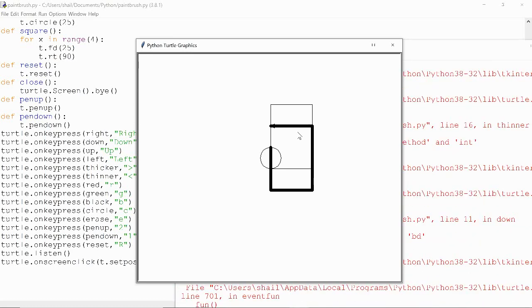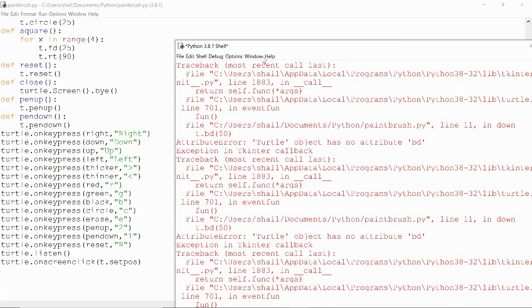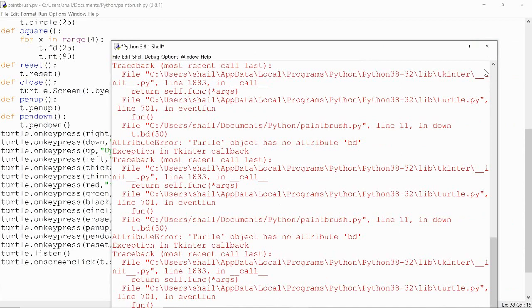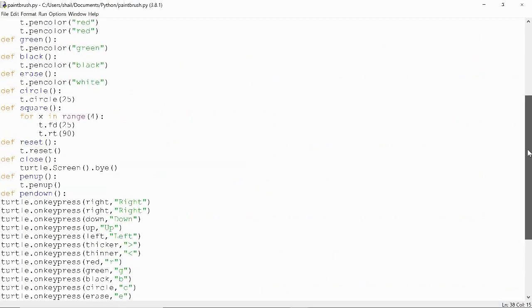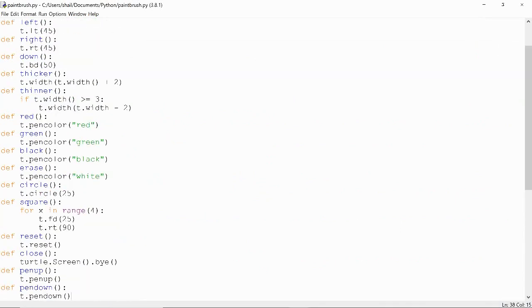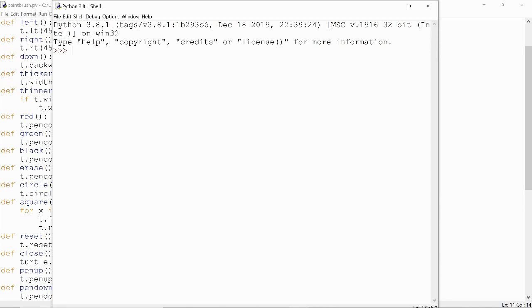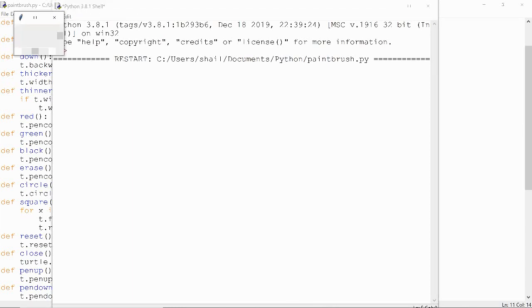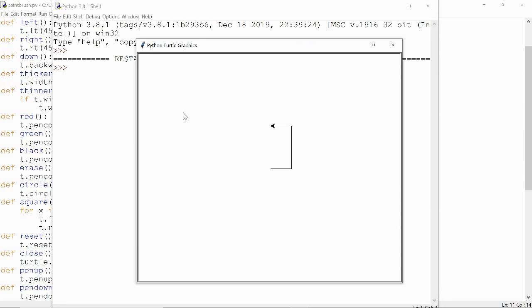something's happening. Okay. I made another error. Okay. Apparently, oh gosh, backwards is not BD. I think it's BK then. Actually, let's just spell out backward. Yep, we're just gonna spell it out this time. And rerun it. And this time, if I go backwards, okay, this time I can go backwards.